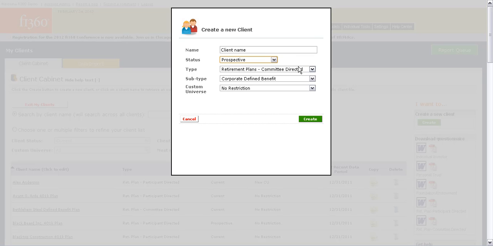The third and fourth options are important, the client type and subtype. These help to control the client as it's built in the system. The fi360 Toolkit is built to work with all different client types, so you can select from one of the 5 core types listed here, like retirement plan committee directed like a DB plan, participant directed like a 401k, foundation and endowment, individual investor, or personal trust. So we'll select a type and a subtype.